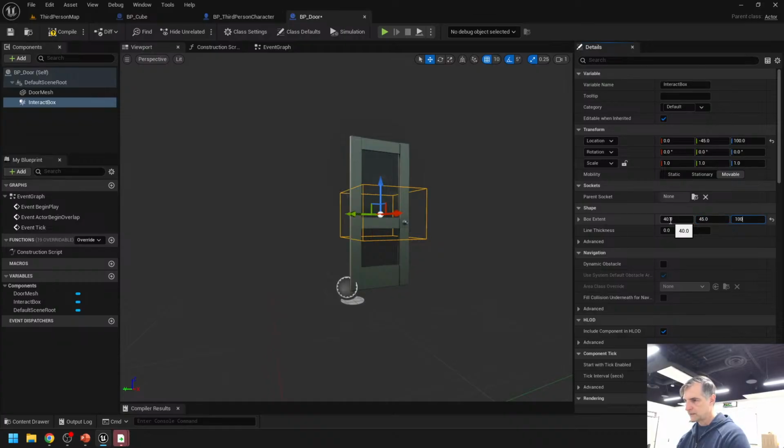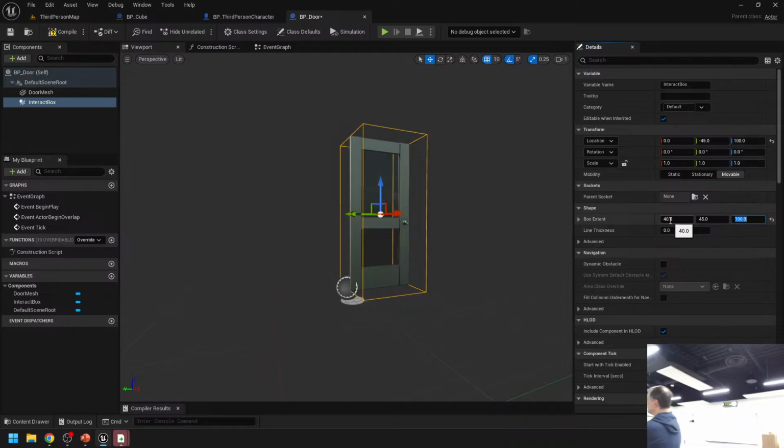Yes? What if you just did that with scale? Would it do the same thing as box extent? Yes, but the reason why I'm showing you the box extent is if you ever make your collision box the root of your door, if you scale that, it also scales the door, whereas box extent doesn't. So if you ever have that problem, that's why I'm showing you. There's two ways of scaling a volume.